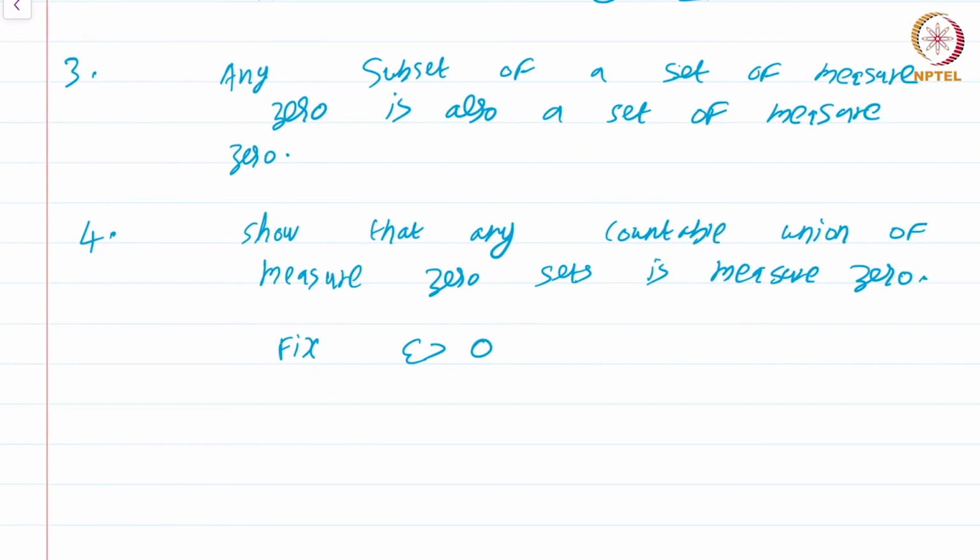For the first set, you make the net length less than epsilon by 2. For the second set, you make it less than epsilon by 4. For the third set, you make it less than epsilon by 8. You see where this is going? This is exactly like the countable set case. In fact, this example subsumes the countable set case. Okay, so fix epsilon greater than 0 and cover the set Ai. So any countable union of measure 0 sets Ai is measure 0.